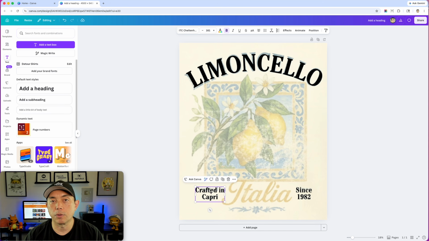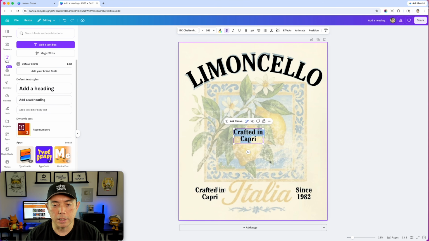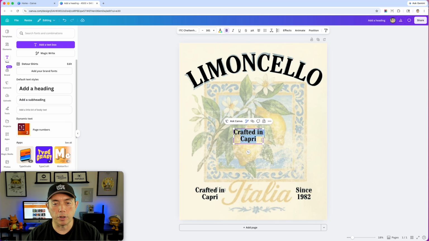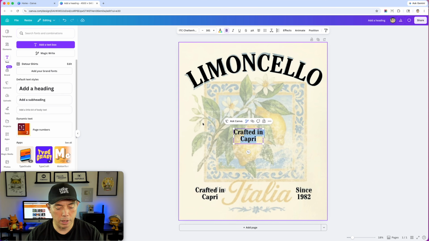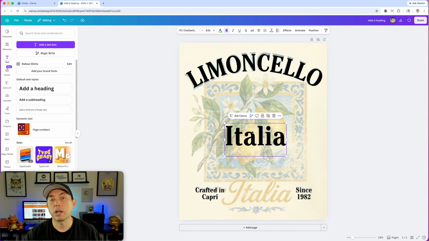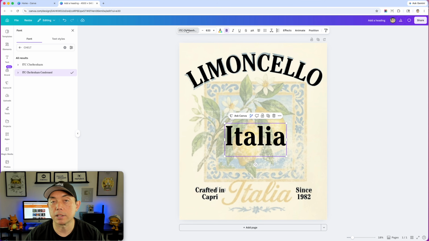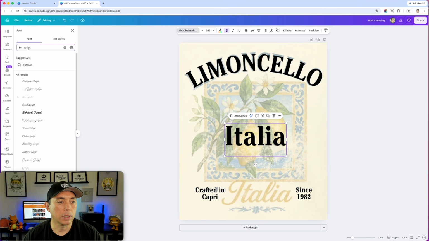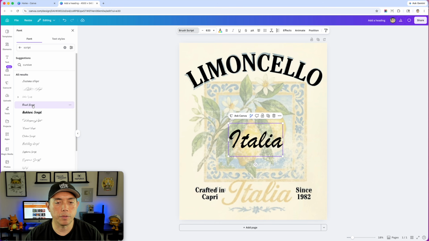So next thing we're going to do is Option Drag here, and we're going to do this Italia, but we know that's a different font. But let's just do Italia for now. Italia, like that, and make it bigger. And we're going to do the same process that we did with the other one. We're going to come up here, but this time this is a script font. So we're going to type in script up here, and we're going to try different script fonts that match.